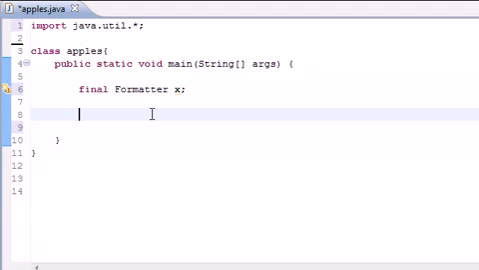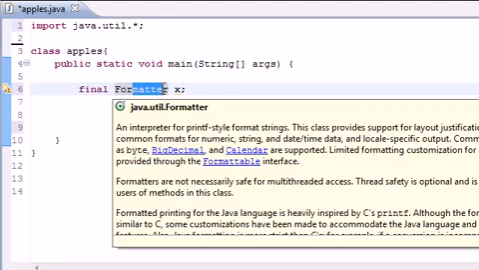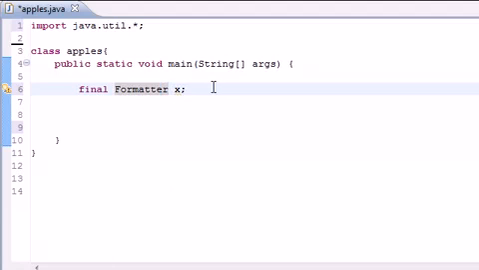I'm going to name mine X. And what this is going to do, a formatter variable pretty much outputs strings to a file, and it's pretty much like printf, but instead of printing to the screen you're printing to a file. So this pretty much outputs a string.